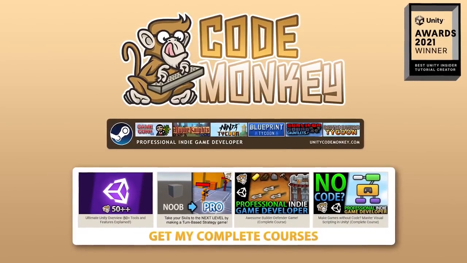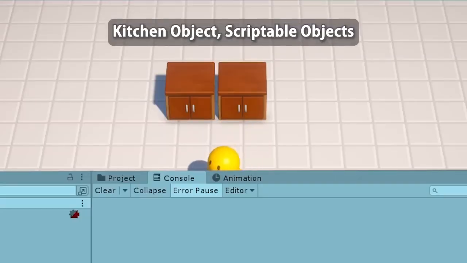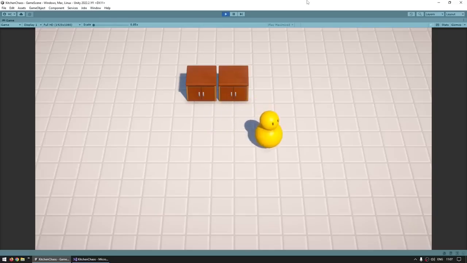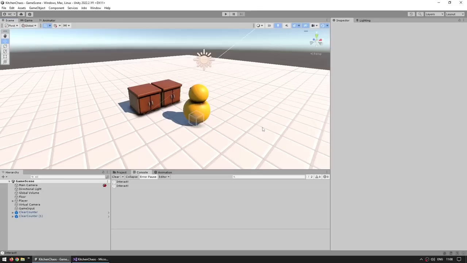Hello and welcome, I'm your CodeMonkey. In this lecture, we're going to learn how to create the kitchen objects like the various ingredients. Okay, so far we have our player, we can walk around, I can approach each of these counters, and I can interact with it. Now the next goal is to create objects the player can pick up and drop when interacting with a clear counter. So let's begin by making the actual objects.